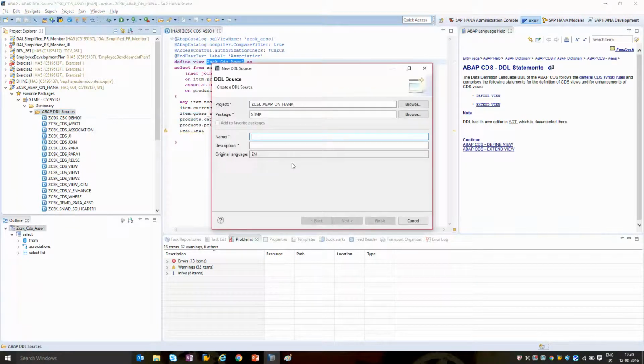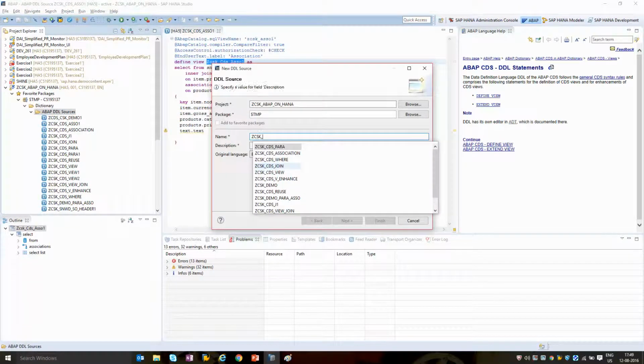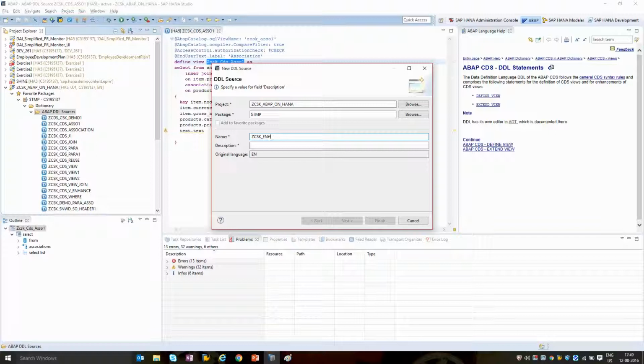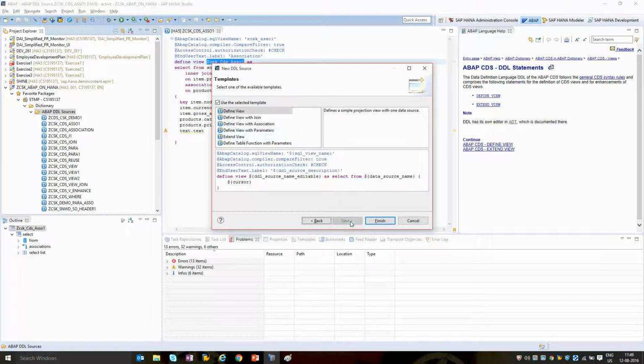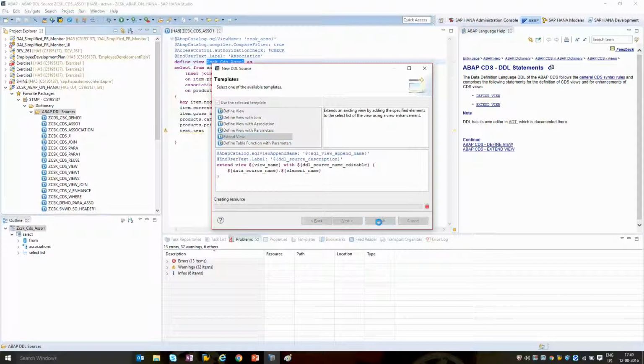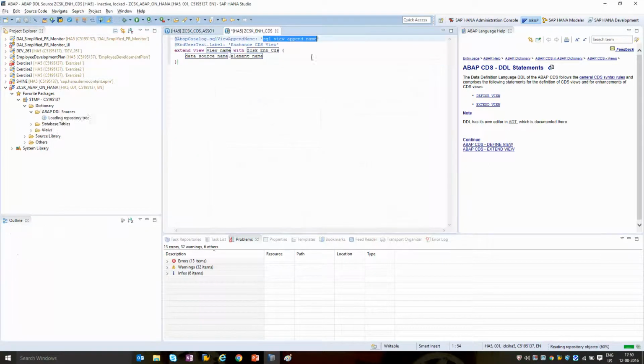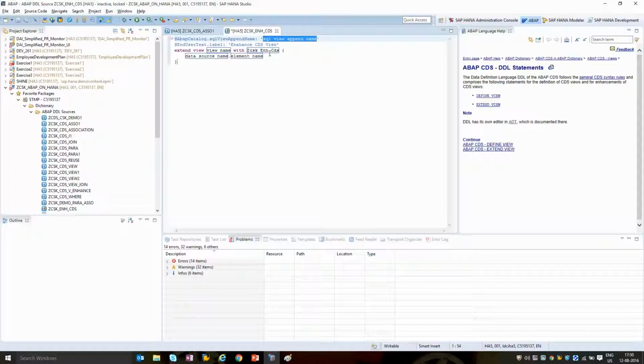I'm just going to create a new DDL source in which I'm going to give the name for the enhancement, ENH underscore CDS, since I'm enhancing the CDS view. I'm going to say next, next, and here I'm going to use the syntax extend view and click on finish.